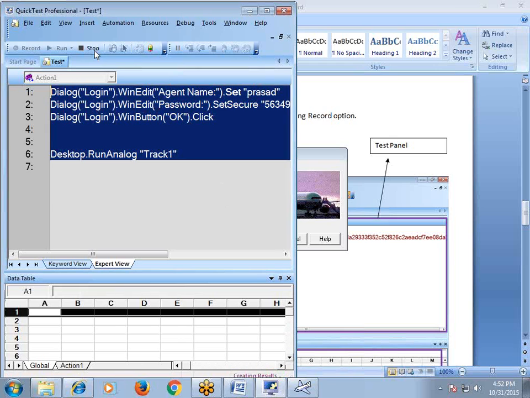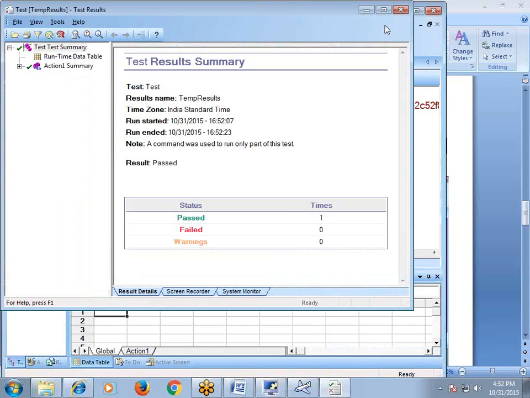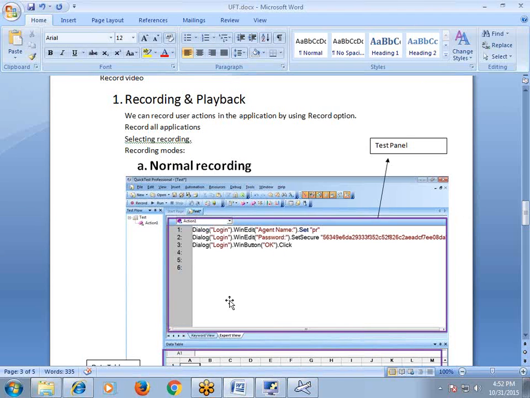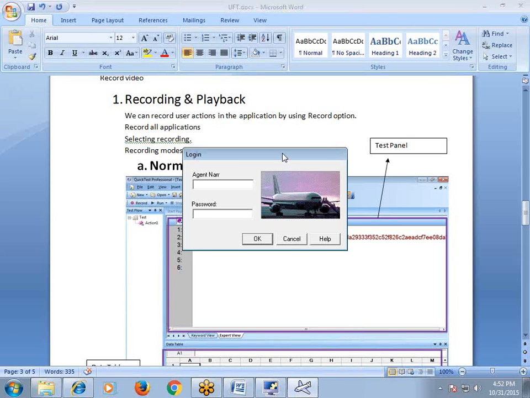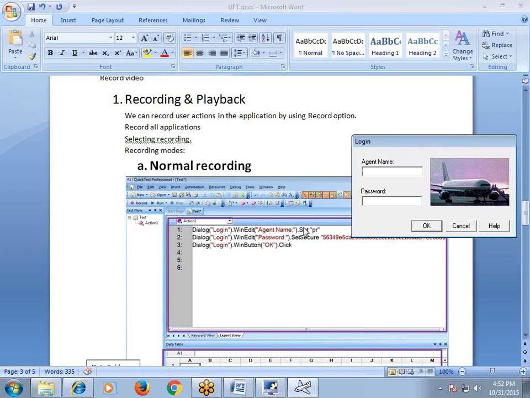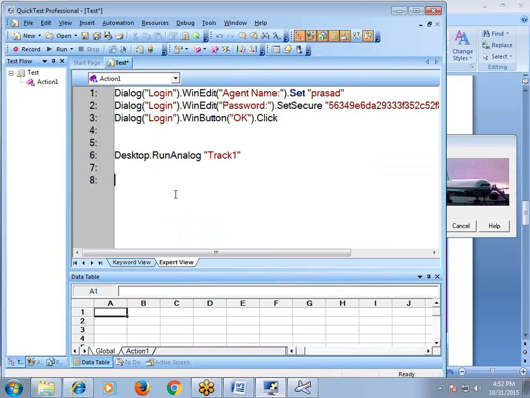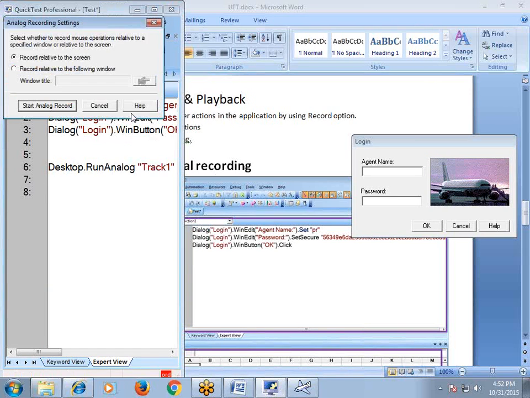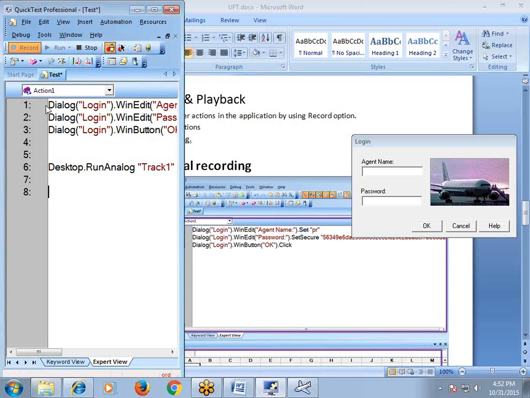Okay, I will show you one more thing. I will record one more analog statement, same thing. How will I record now? I will move this login dialog box from here to here. I will keep it here. Now I'm going to record again in analog mode. Click the record button. Again select analog recording. Select the first option. Click this start analog recording.